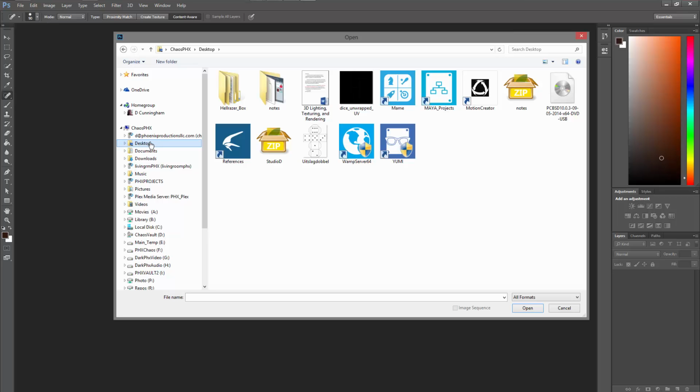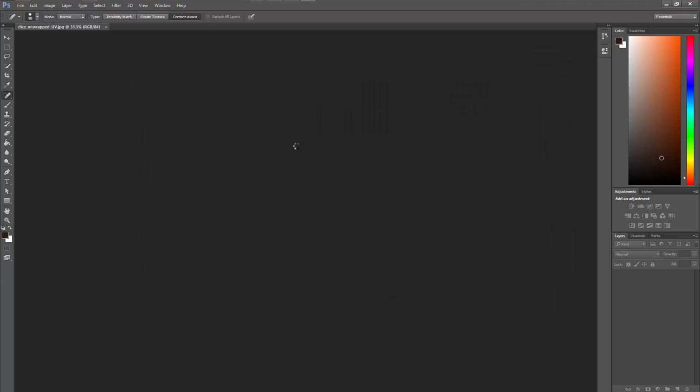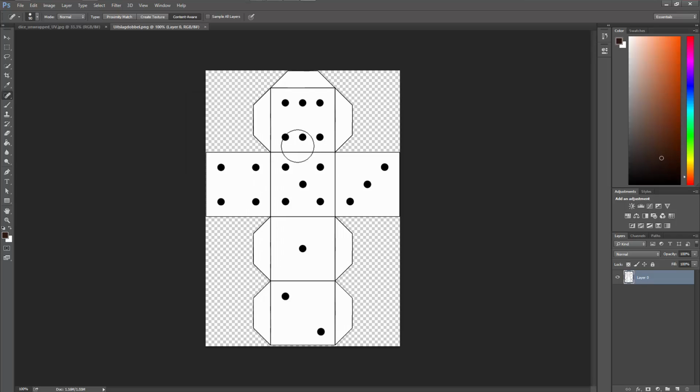So I'm going to hit File. I'm going to hit Open. And when I open this up, I am on my desktop and I'm going to go get my Dice Unwrap UVW. And I'm also going to open up my image that I had of my dice, of my die laid flat rather. So now I've got both of these inside of Photoshop.